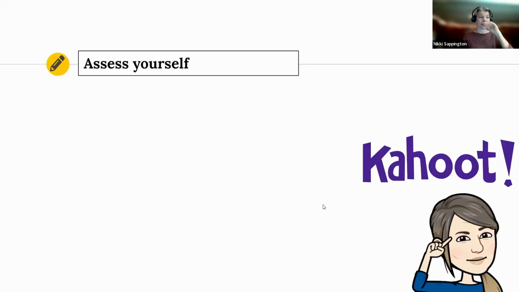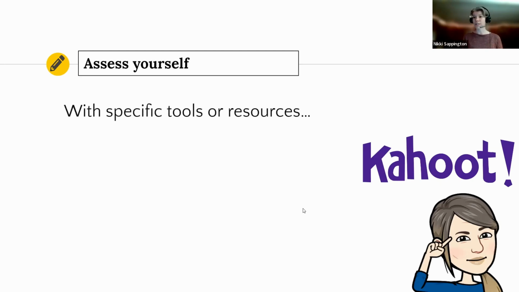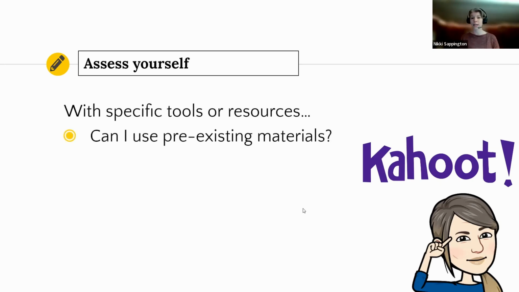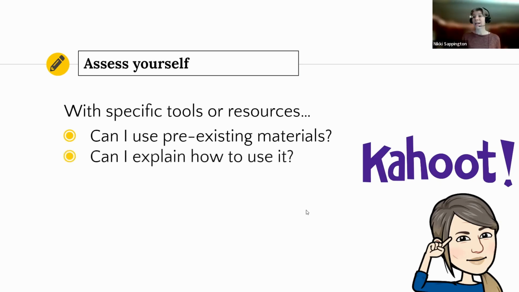Beyond that, we can dig deeper into specific tools and resources. I find that asking these questions can be helpful. Let's say a specific tool like Kahoot. Take your tech tool and ask yourself these questions about those different tech tools. Can I use this with pre-existing materials? Can I explain to other people how to use it? Can I create new materials with Kahoot?